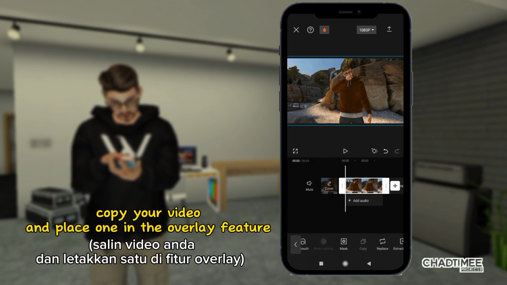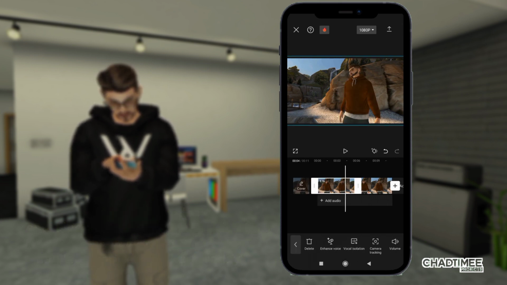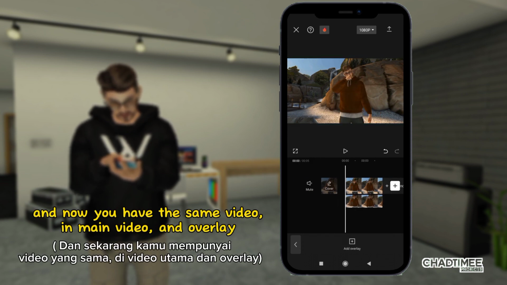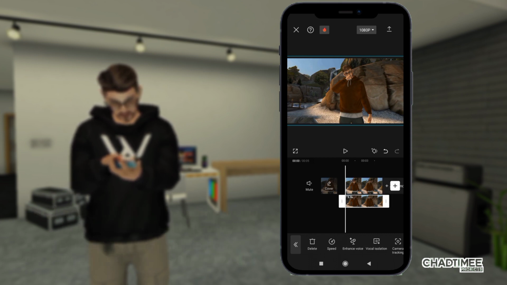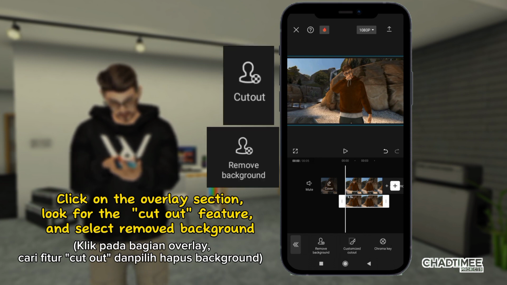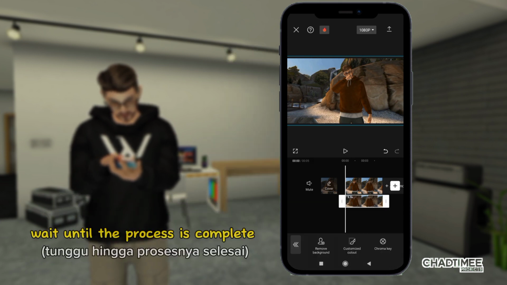Copy your video and place one in the overlay feature. And now you have the same video in main video and overlay. Click on the overlay section, look for the cutout feature, and select remove background. Wait until the process is complete.